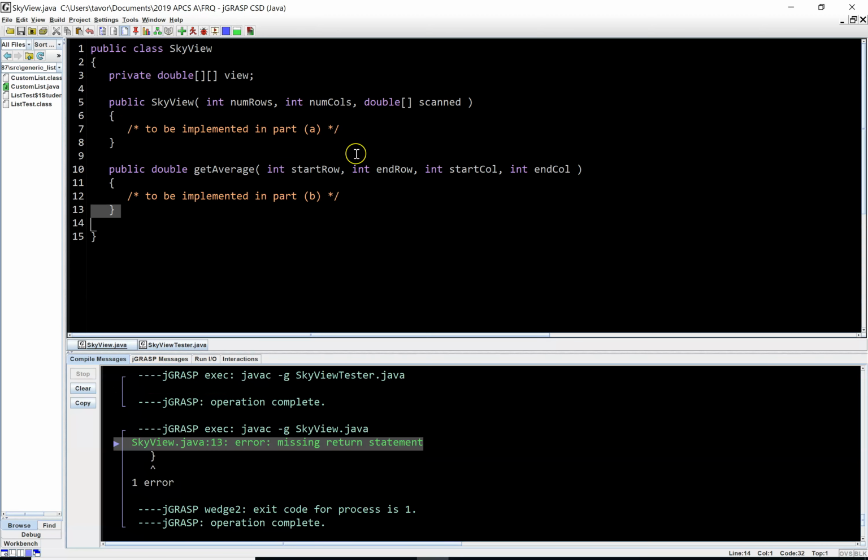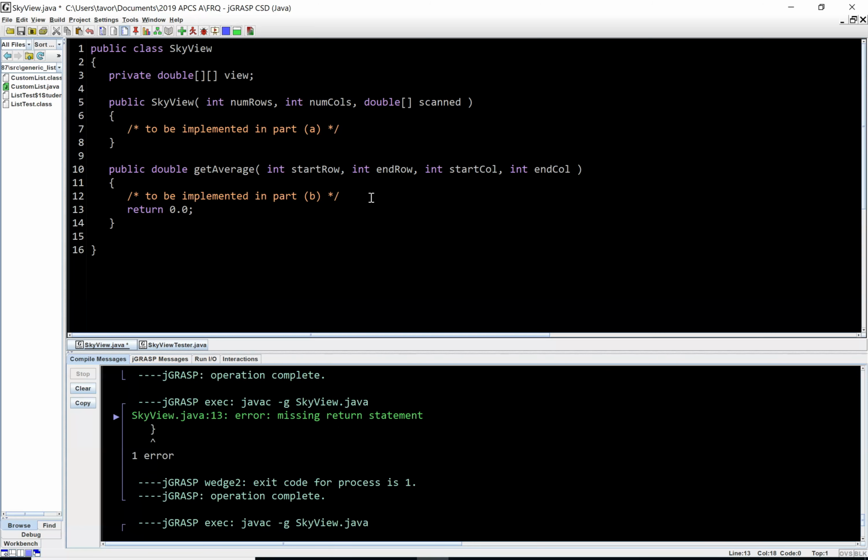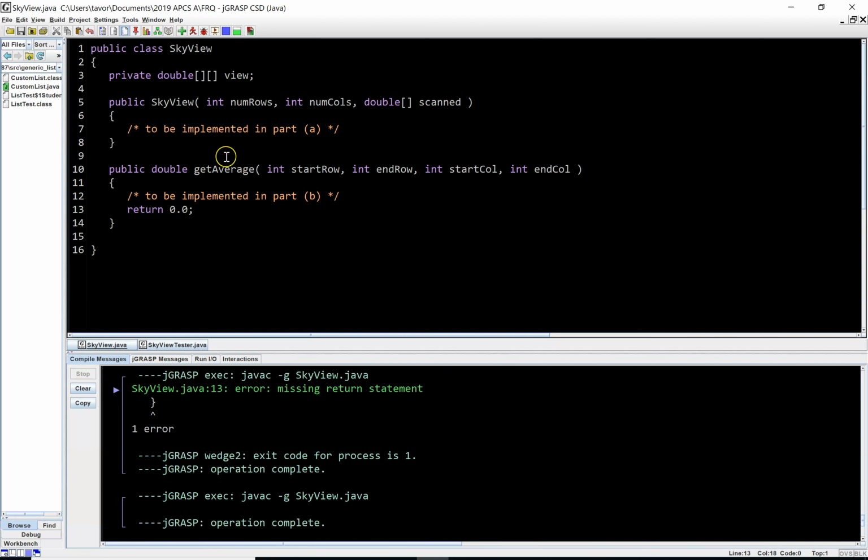But again, already you can see I have an error here. I'm supposed to return a double. That means there needs to be a return statement. To get rid of that error momentarily, I could just return 0.0. Control B compiles. So I compiled just to verify all this is good.